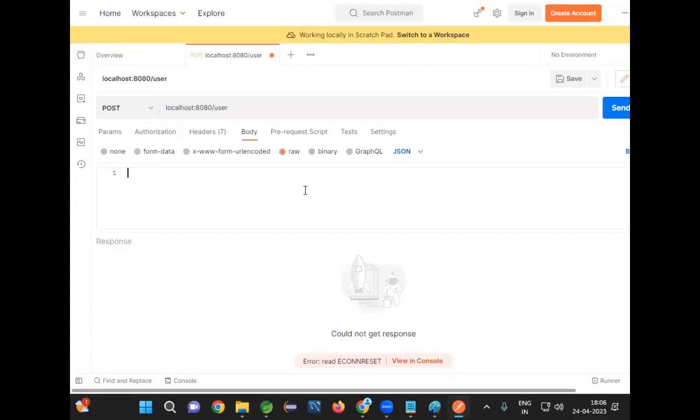Can I create one Java object, user equals new user, and send it in the body? No. Why not? Postman doesn't know what the new keyword is. New is Java syntax. In Postman, we need to send JSON data. How will JSON data look? Curly braces, key, colon, value.